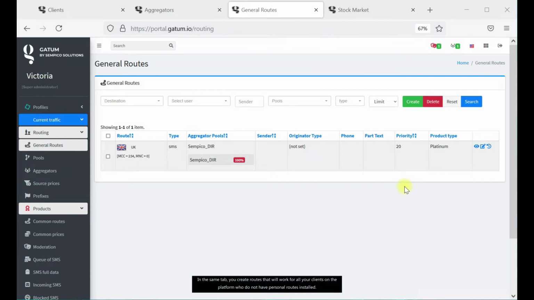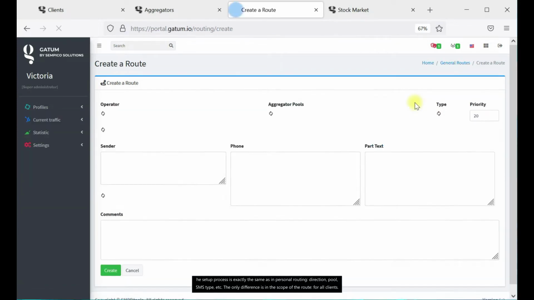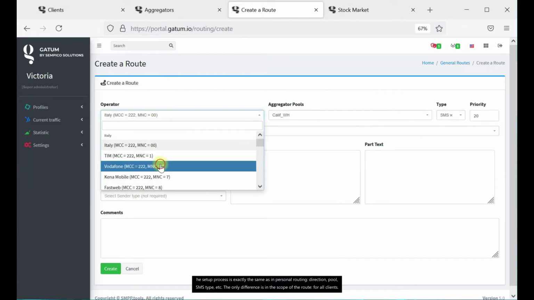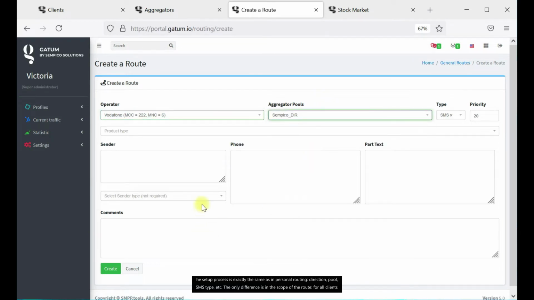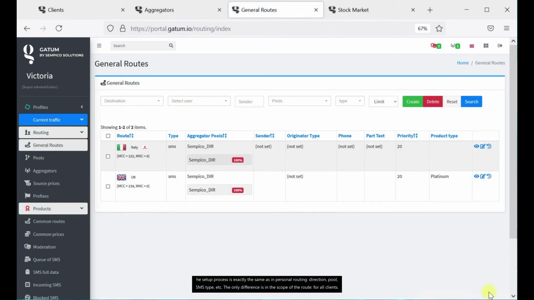In the same tab, you create routes that will work for all your clients on the platform who do not have personal routes installed. The setup process is exactly the same as in personal routing. Direction, pool, type of SMS, priority, and so on. The only difference is in the scope of the route for all clients. Next, we will move on to cost prices.